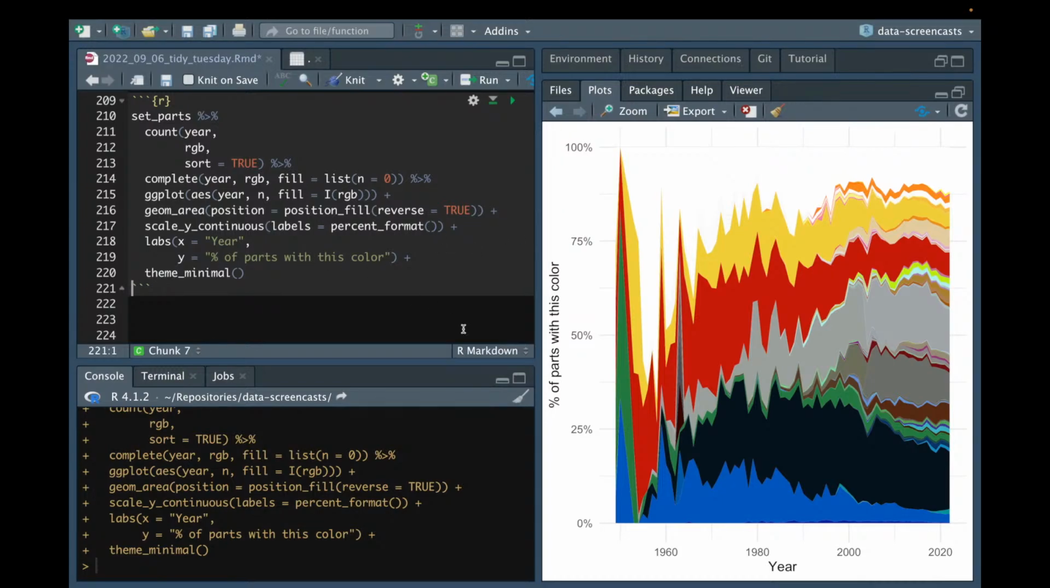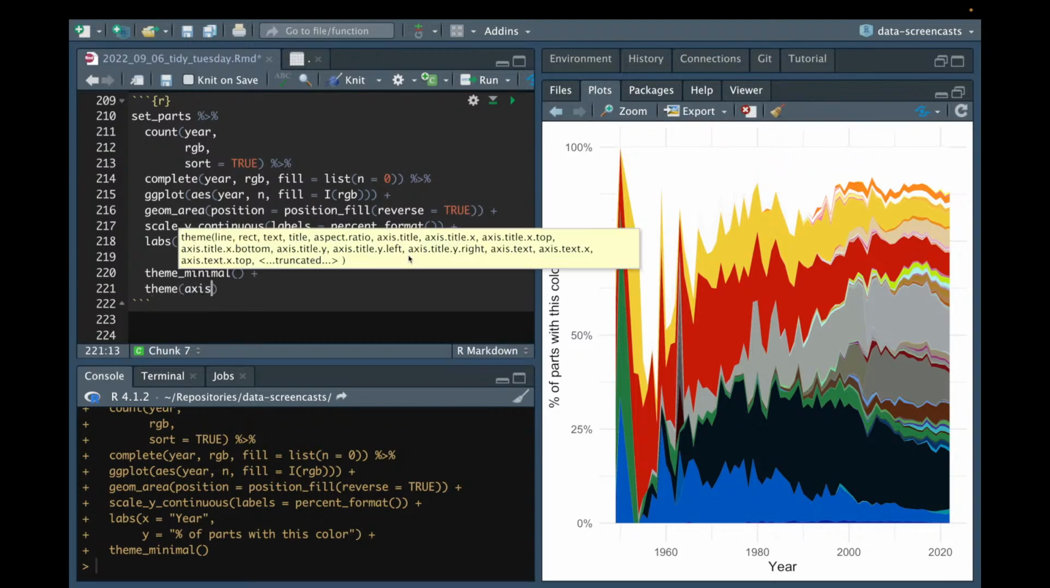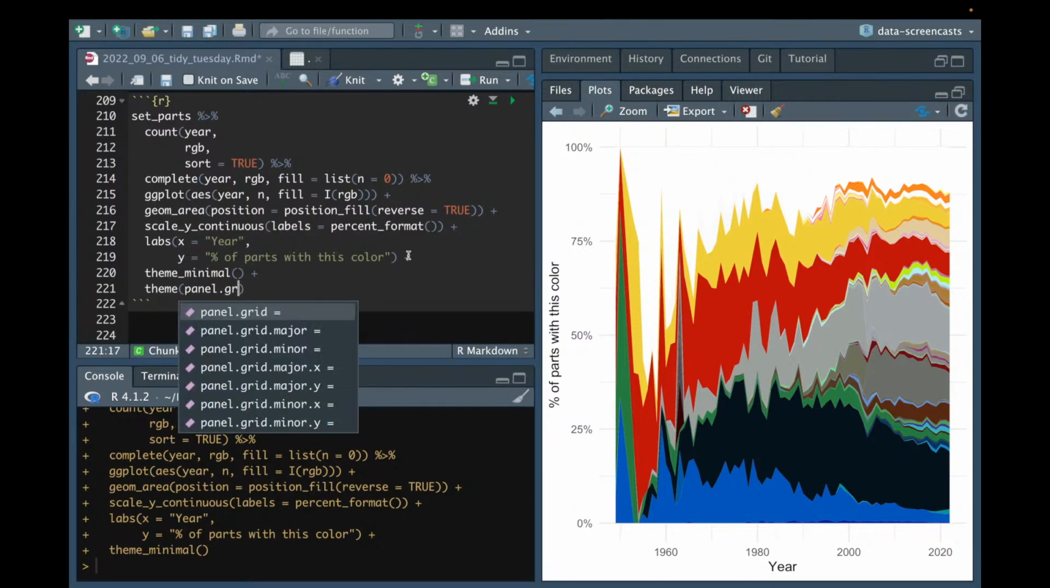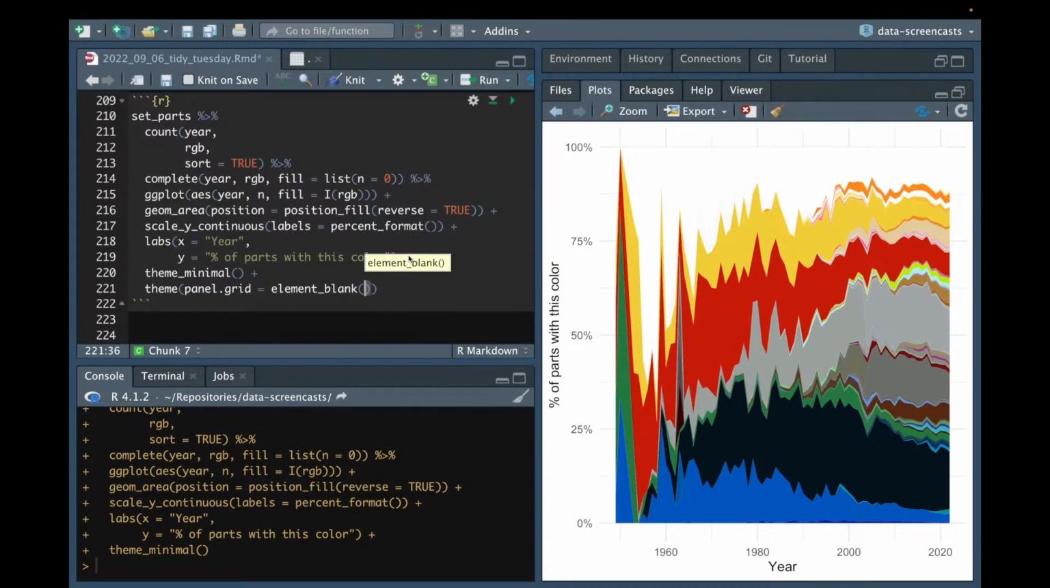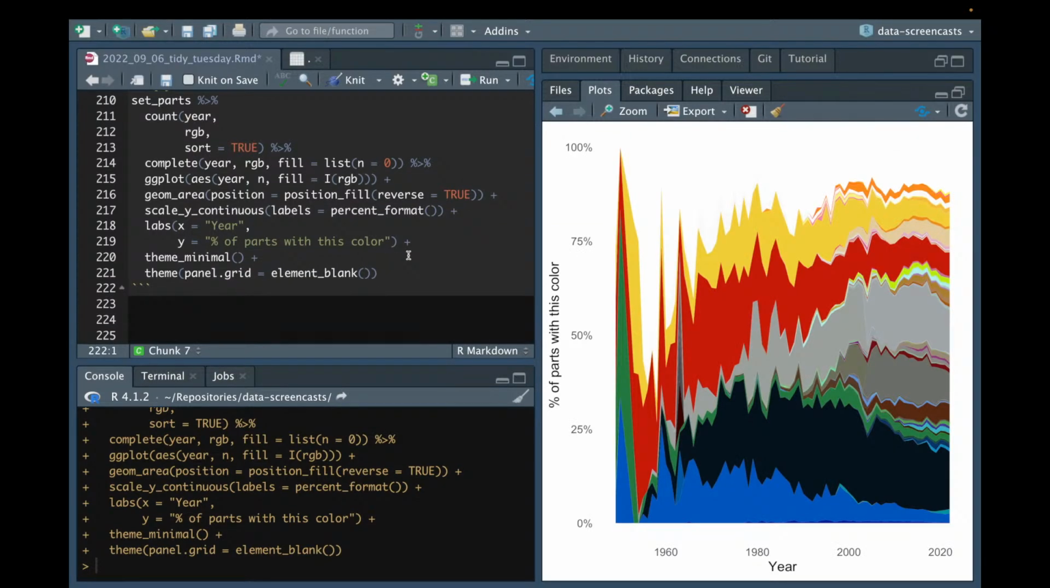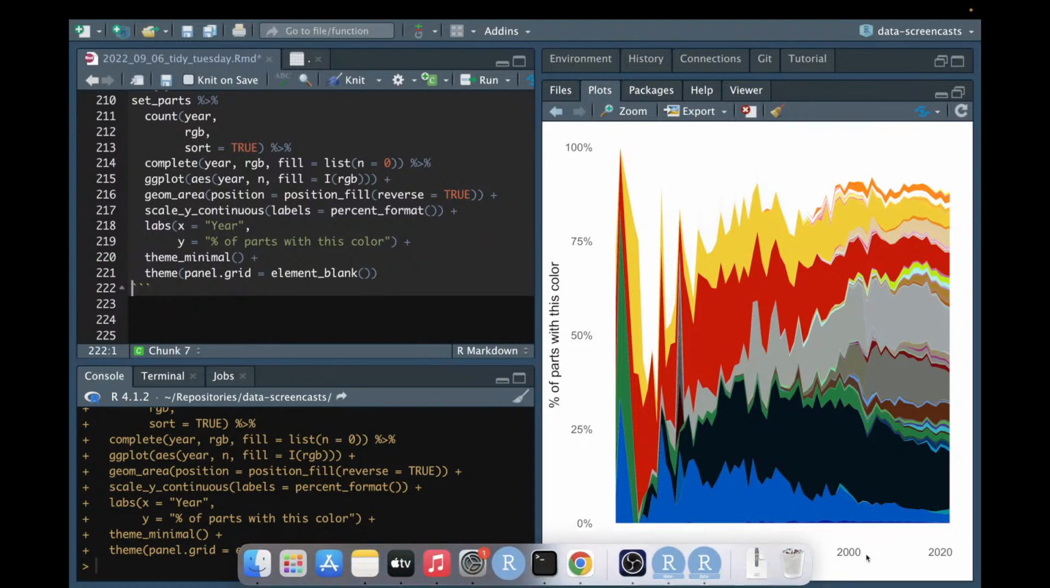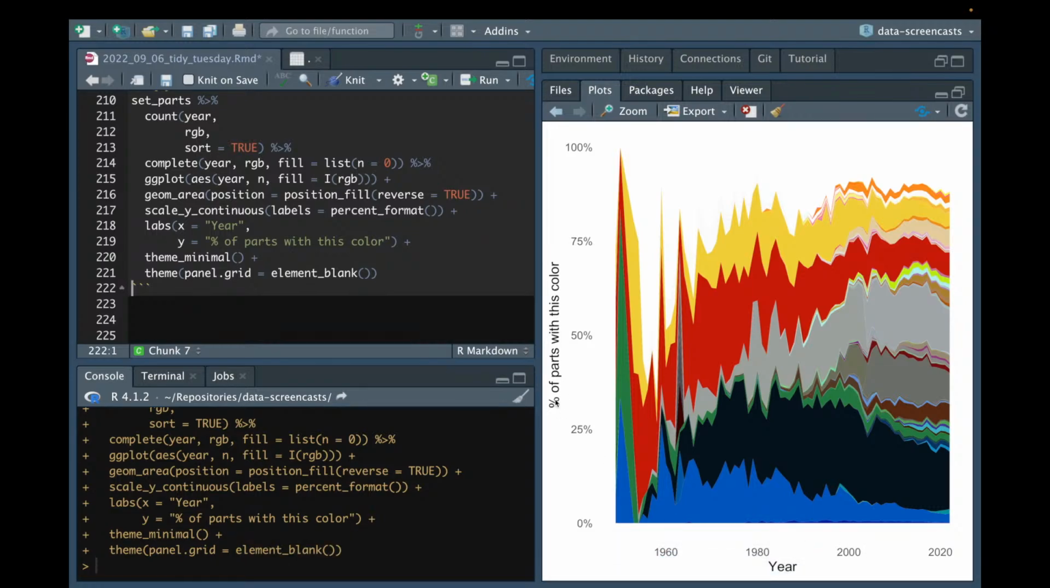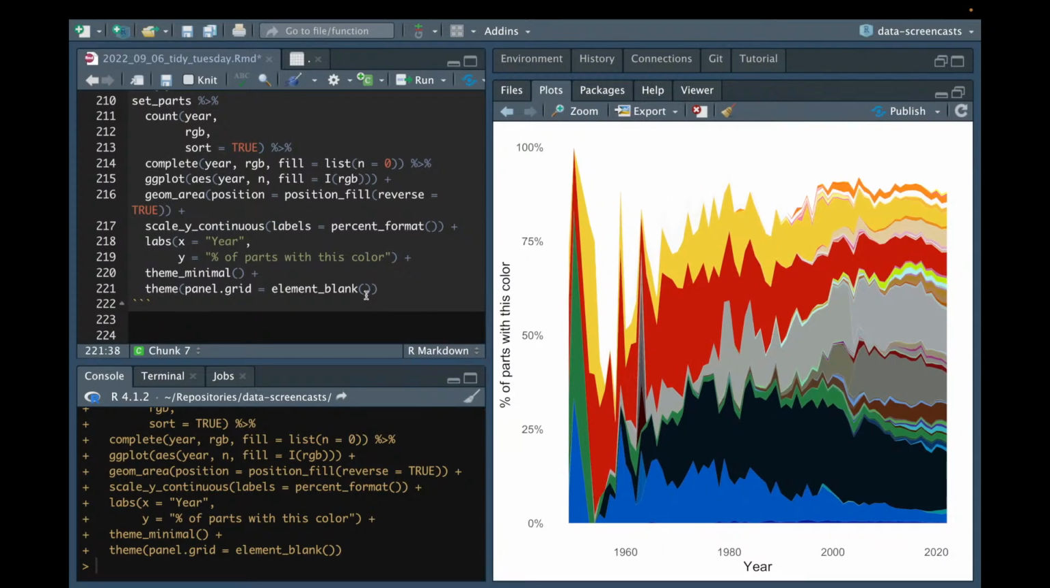Yeah, I think that's a little closer. The other one had too many graphs, and I'm actually going to add even more theme. I don't need lines at all. Axis... what's the word for this? Panel grid, element blank. Get rid of the grid. That's pretty good. Okay, so this is saying percentage of parts of this color by year, and I'm pretty fond of this visualization, even though it's a little spiky, but that's kind of natural.